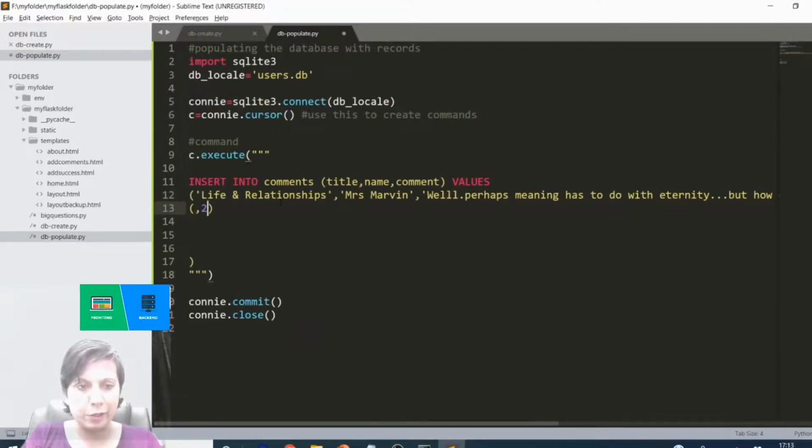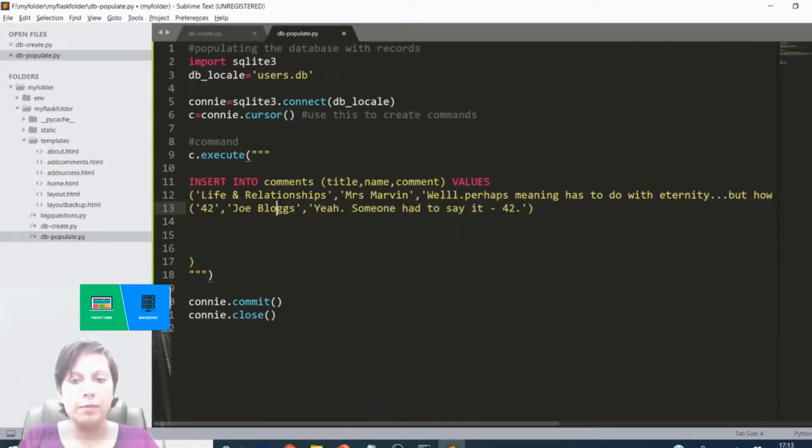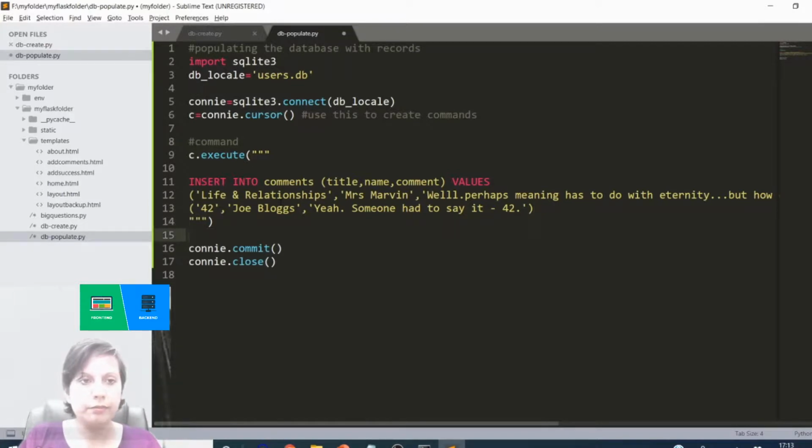Then the next one, let's keep that simple. The title is just going to be like 42. And this is going to be said by someone very, very boring, Joe Blogs, who doesn't want to think and just wants to refer to a movie. And he's going to say, yeah, someone had to say it, 42. Okay, so we've got two records. You can add as many as you like. You don't add a comma at the end, and remember then I've got an extra bracket there. It ends there.